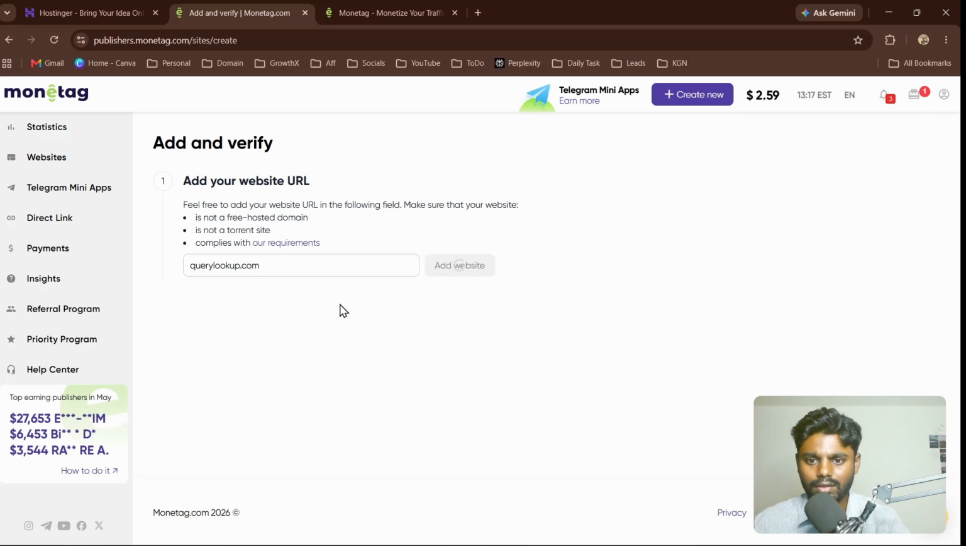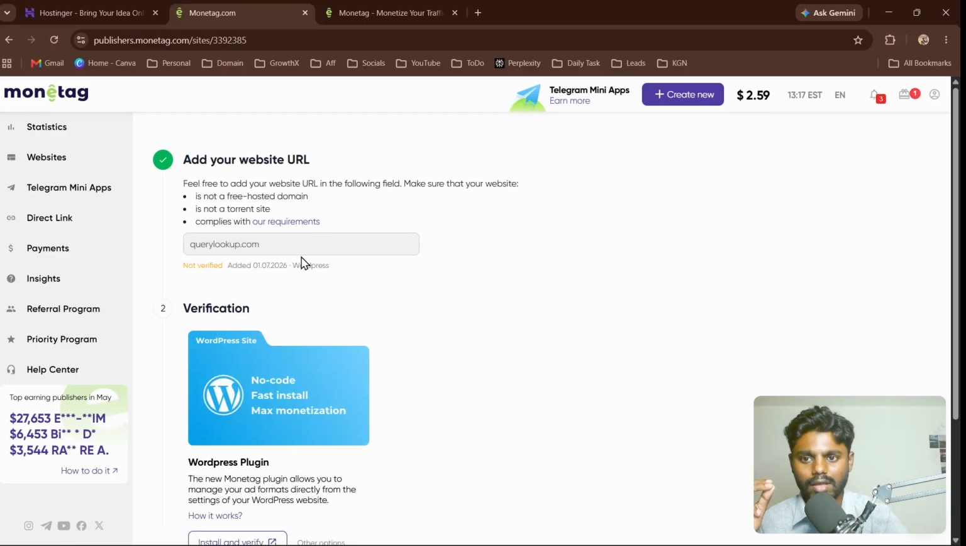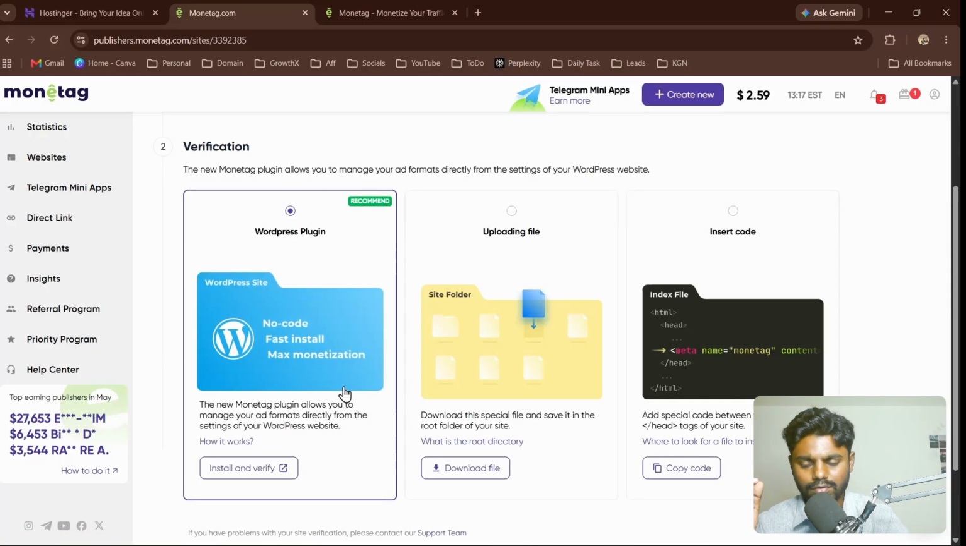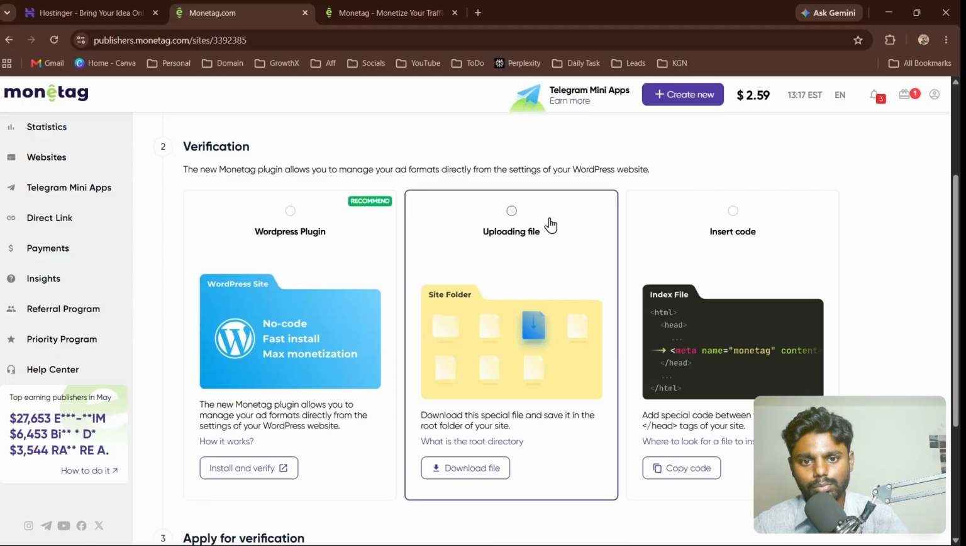Once I do that, it will give me a file and a code to paste in the head. As you can see, we have to do the verification. How to do it? Click on the WordPress plugin. You can see all the other options as well, where you can manually insert the code or upload a file in a root directory. I prefer uploading a file in a root directory. Go here and download the file, go to your hosting site, and upload it in the root folder.